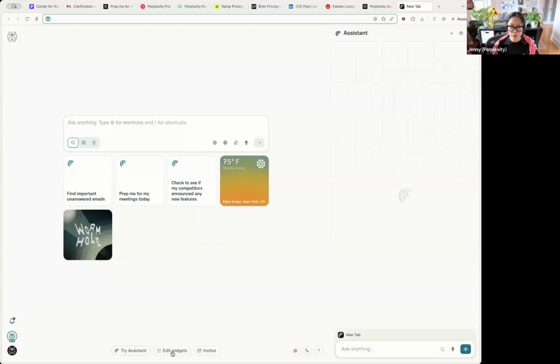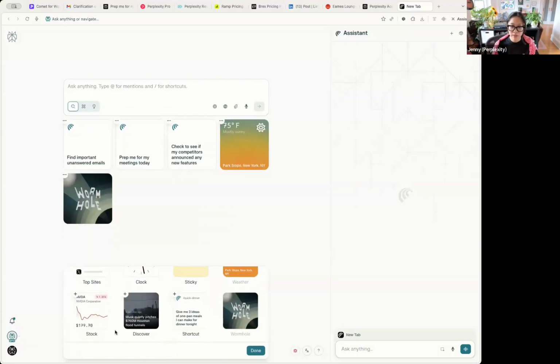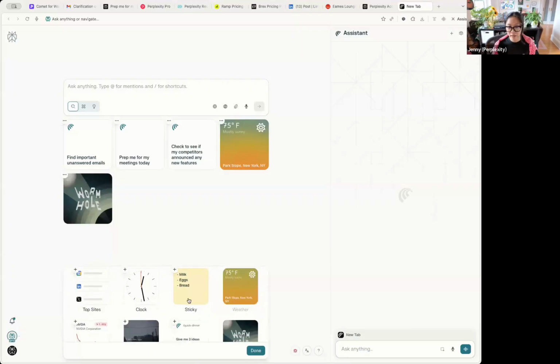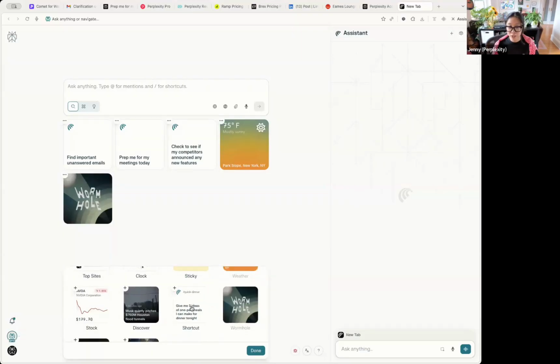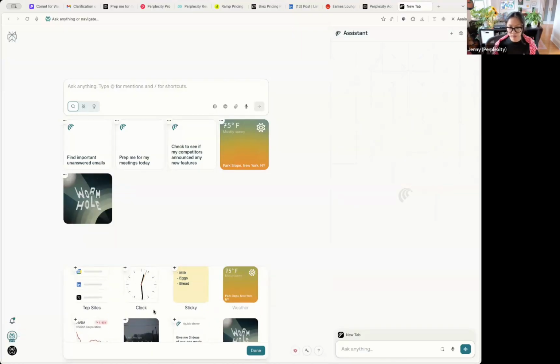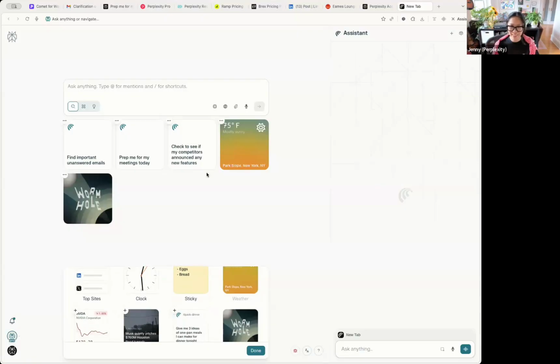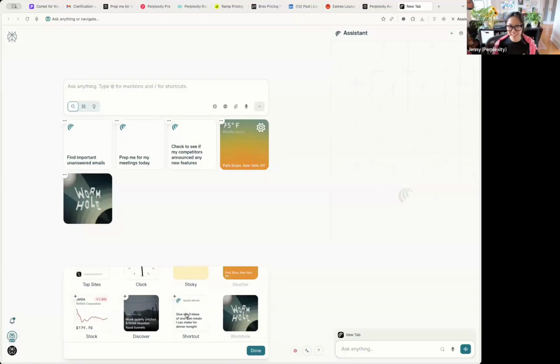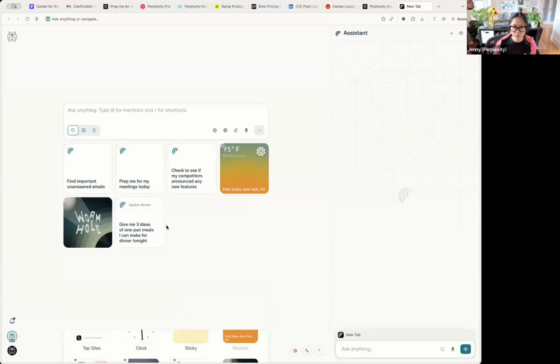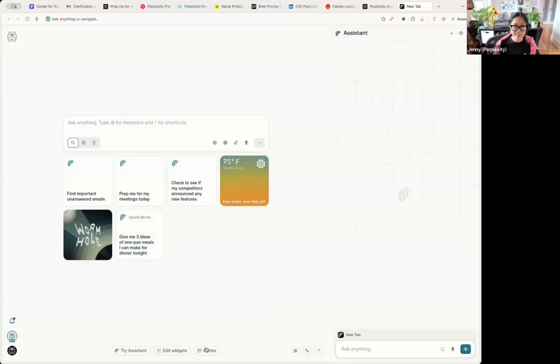We can go back to our home screen. You can edit your widget, and this is where you can add more ideas. So you can add a shortcut. You can also edit a little bit. You can see I'm calling in from Park Slope today. Okay, this one gave me an idea for a quick dinner. Give me 3 ideas. Okay, that's a great one. I wonder, maybe I'll let Comet decide what I'm gonna have for dinner today.